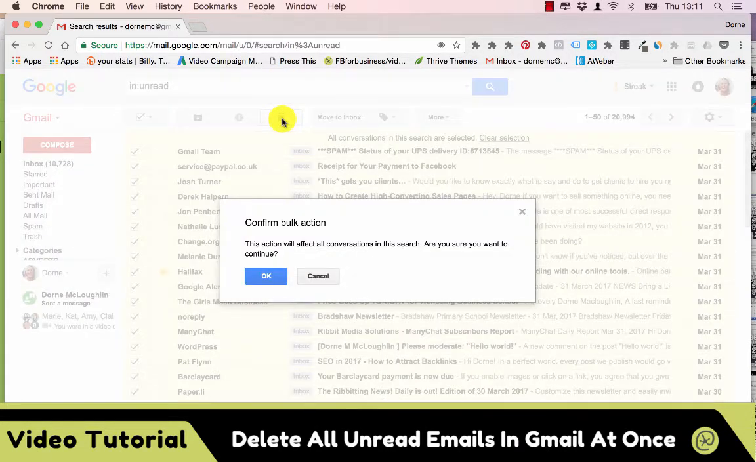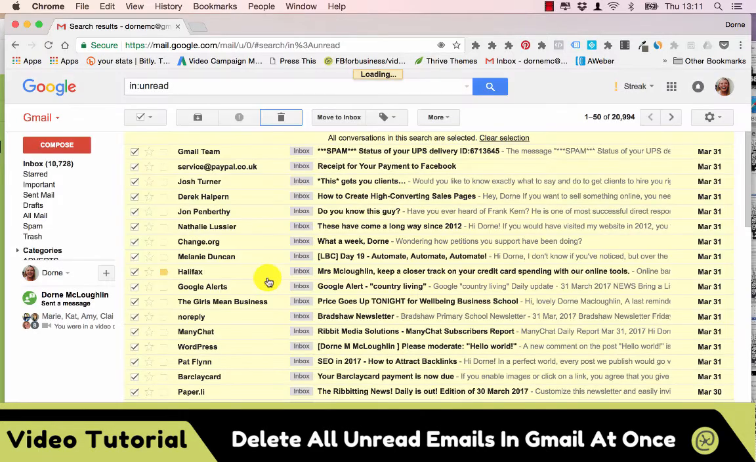Now we're going to select the delete button. Once we've actually selected that, it's saying you're about to do a bulk action. Do you want to confirm this? And I am going to hit this button. It's quite scary, but I'm going to do it because I've had enough. And I'm going to click OK.